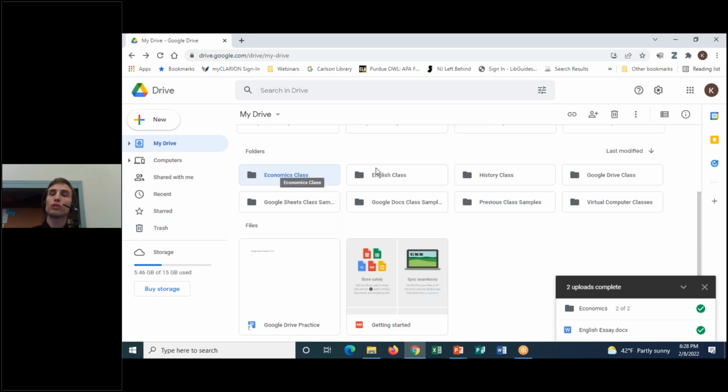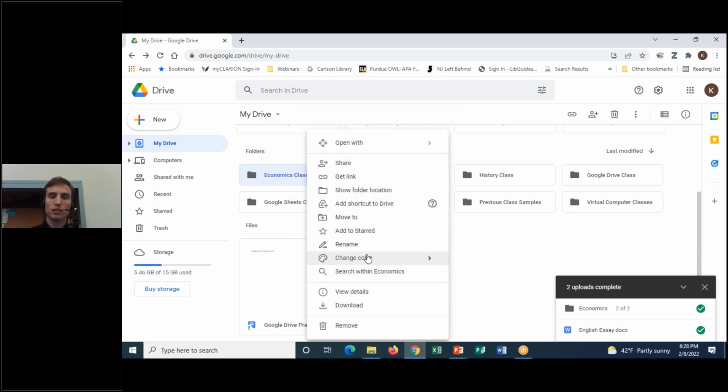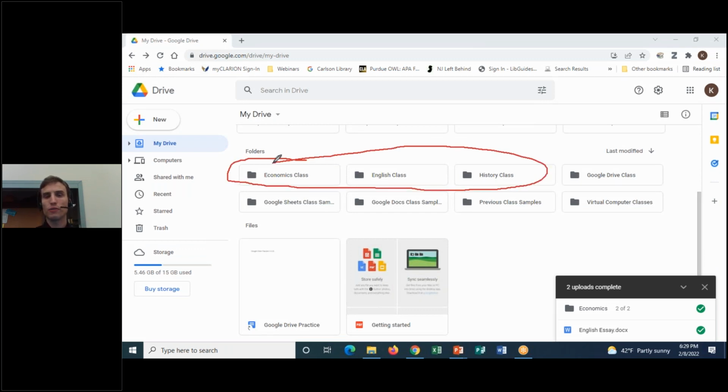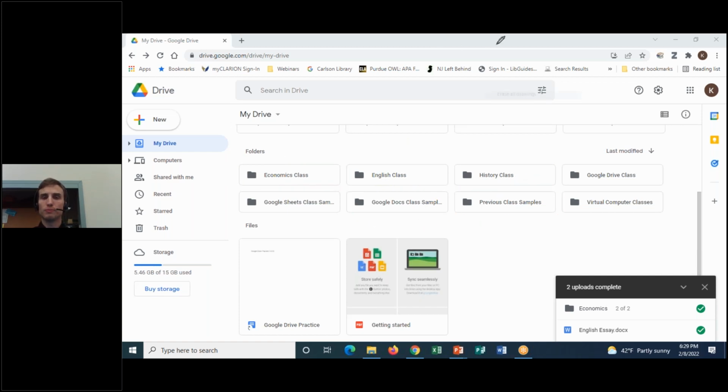And a really cool thing about Google Drive is the color coding system for folders. All right, so let's say, in my case, for example, we're pretending I'm taking these 3 classes at school. So I have those, but I also have things for work, previous class samples, Google Docs samples, etc. So maybe I want to compartmentalize them a little better.